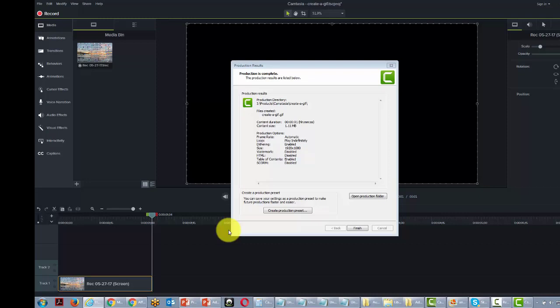Okay, so that is a very simple way of being able to create a GIF: having a short video clip, 3 to 5 seconds, maybe 7 at the most, put it on the timeline, scratch out the audio, and then run the GIF sequence.